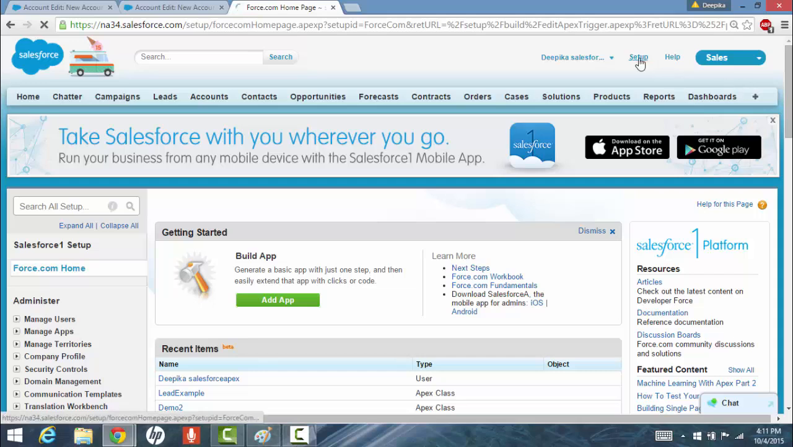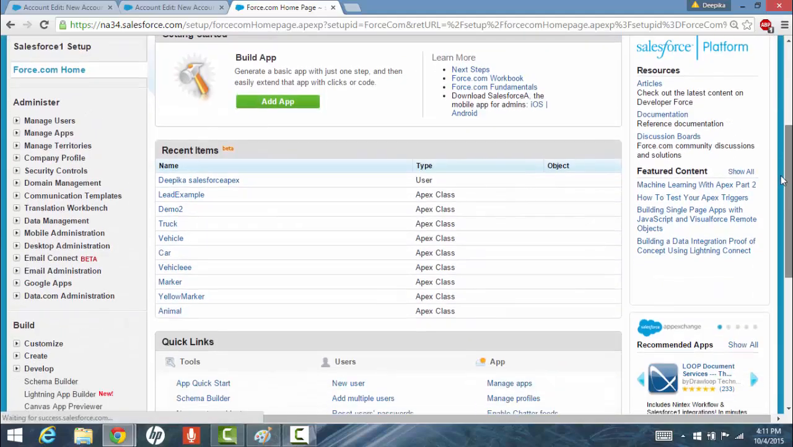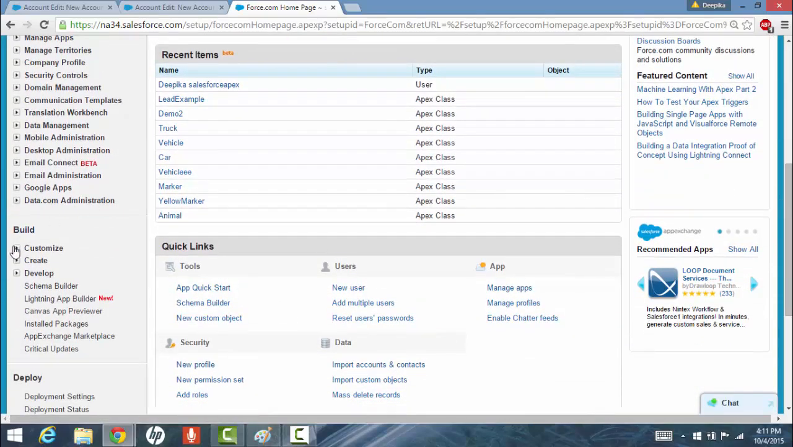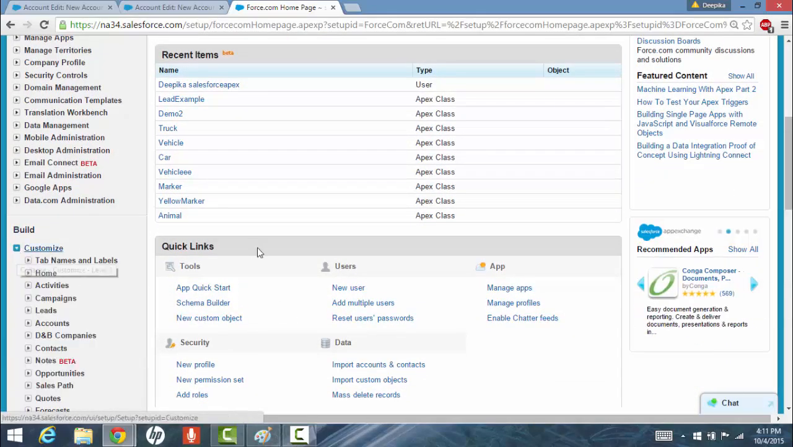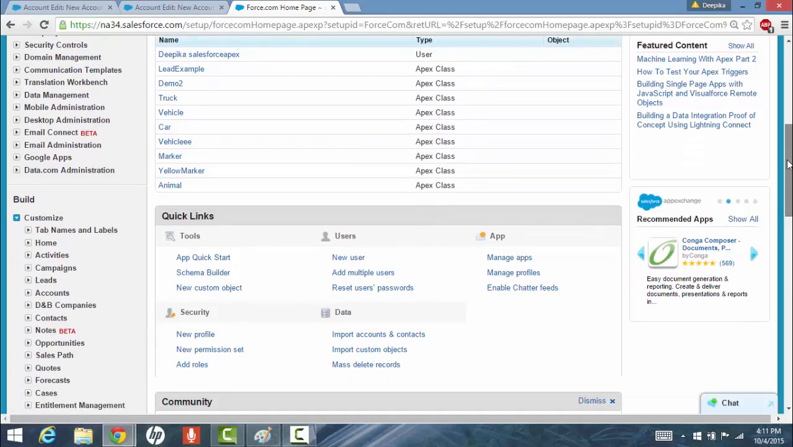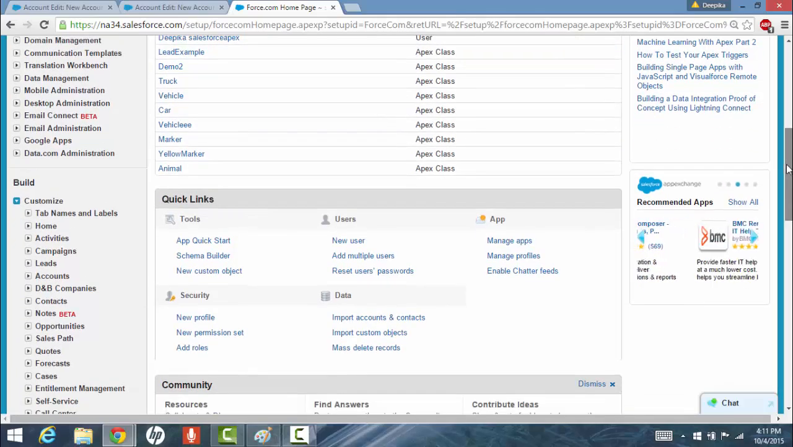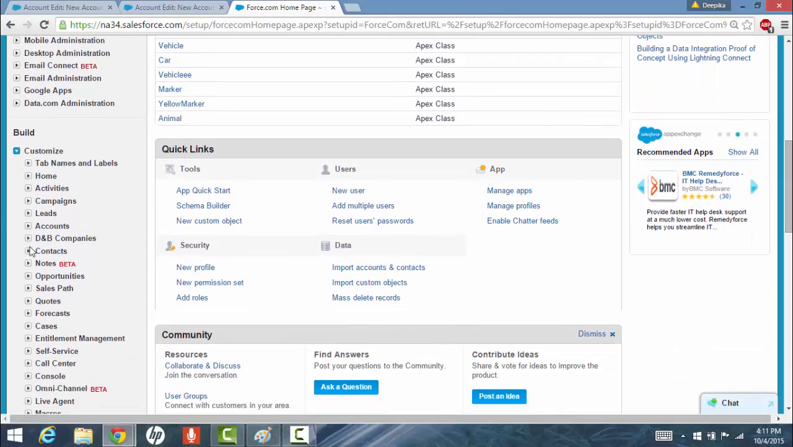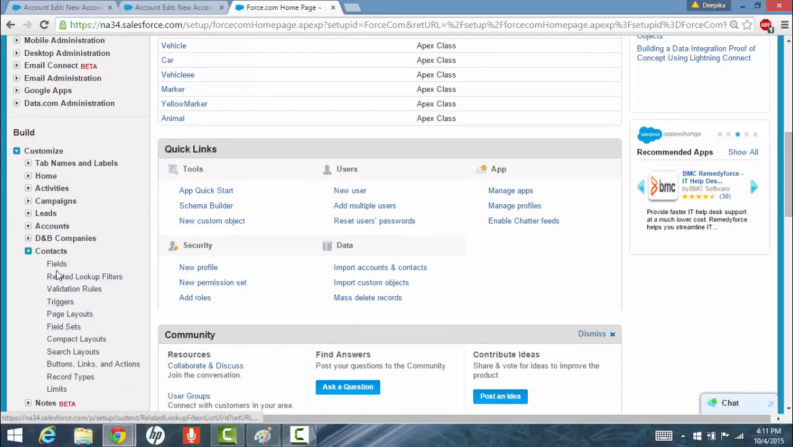So let's say first you'll go to setup, and then on the left hand side, you're going to see a build, and then under the build, you'll see a customize. So under the customize, let's say I wanted to create a trigger on a contact object. So you can go ahead and select the contact from the below list. And if you scroll down in this contacts, you're going to see triggers.